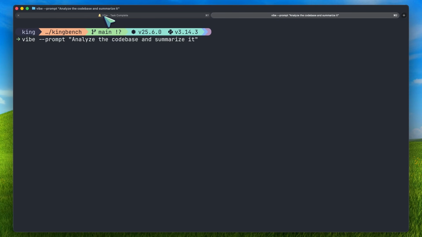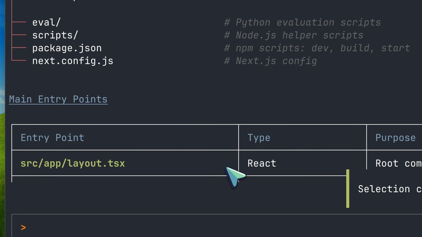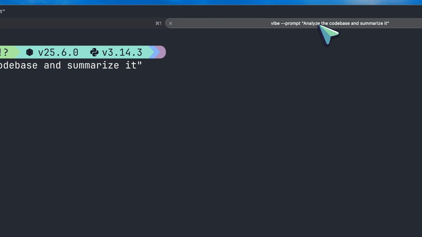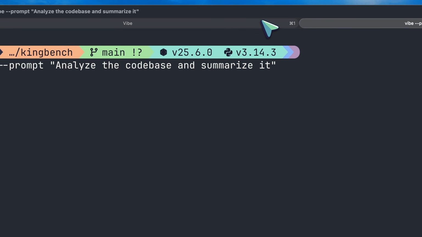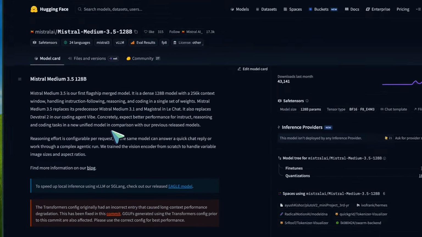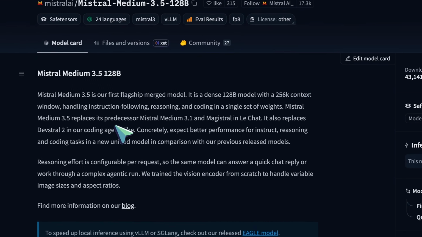Now, let's talk about Mistral Medium 3.5, because this is what makes Vibe more interesting right now. Mistral Medium 3.5 is Mistral's newer flagship model for agentic and coding workflows. It launched in April 2026, and it is a 128 billion parameter dense model with a 256K context window. It is also open weights under a modified MIT license.